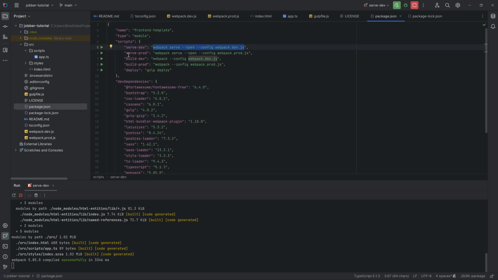Again, there are other commands in here. You can serve a production build. So what it's going to do is build a production version of this, and then serve it. But because it's highly optimized, typically you would only do that if you're trying to check your production build. And then there are two other commands here. There's a build dev and build production, and they're kind of the same thing as these, except they don't open it in a web browser.